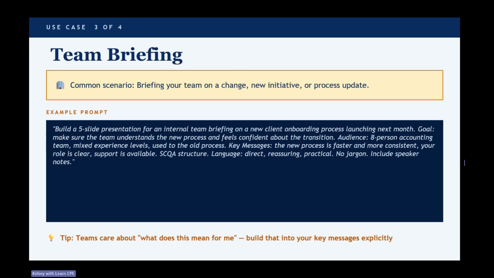Internal team presentations have a different success metric. The team needs to leave knowing exactly what's changing, why it matters, and what they need to do differently. How many times have you gone to a meeting and been like, all right, so what was the point of that? Or that could have been an email, because you didn't really leave knowing exactly what you needed to do. You just got some information thrown at you. So here's how to prevent that.